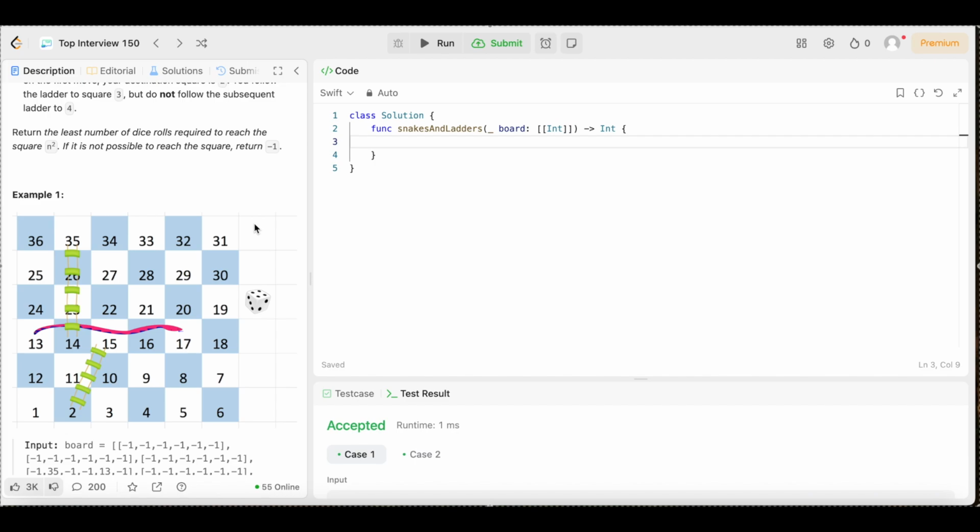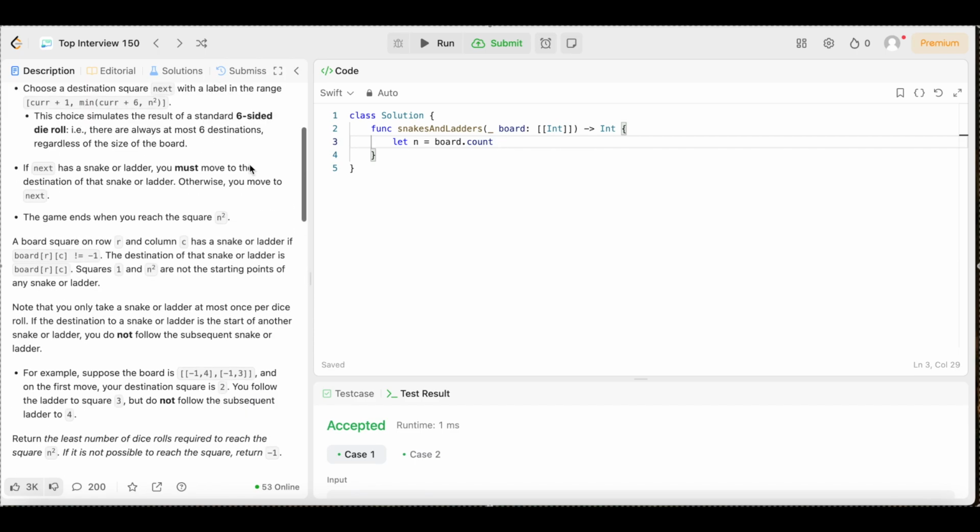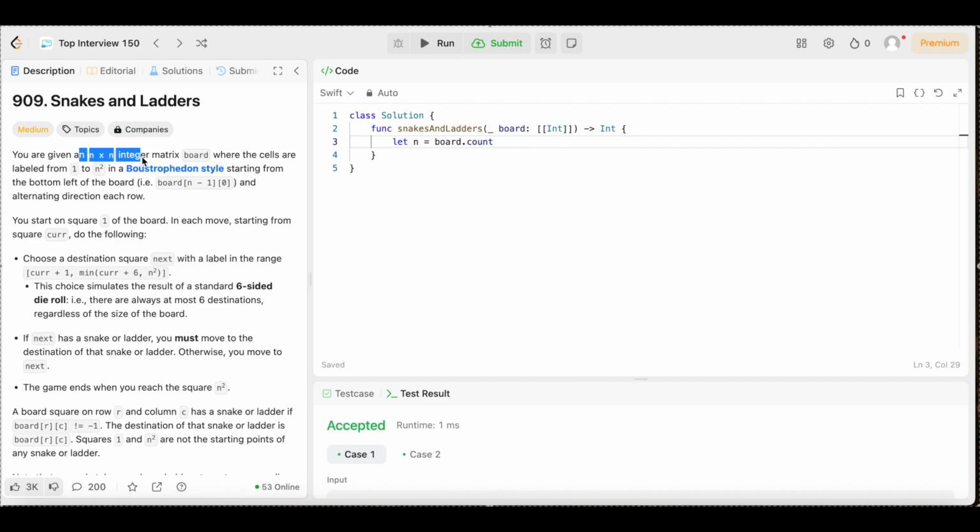Now let's get into this good old Swift code that we know and love, right? So first thing we need to do is create our constants and our variables, right? So first thing we're going to do is create a constant called n. We're going to say let n equal board dot count. And this is just the size of the board, the number of rows and columns, because remember, it's up here, it's an n by n integer matrix. So n is going to be the same and the board is going to be a square, right? So we're going to set let n equal to board dot count, and that's just going to help us get the size of the board.